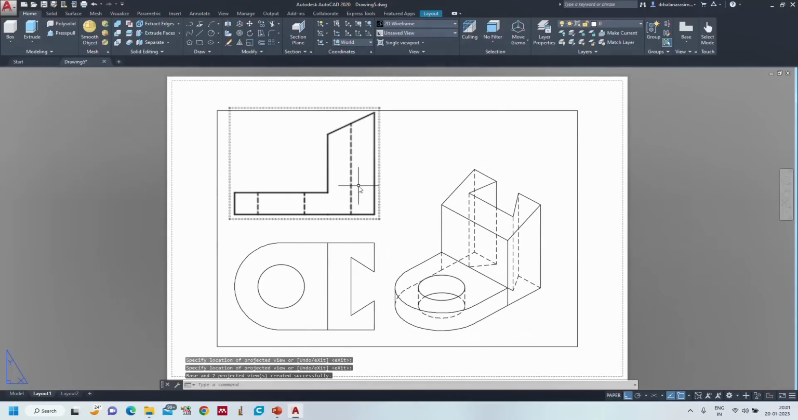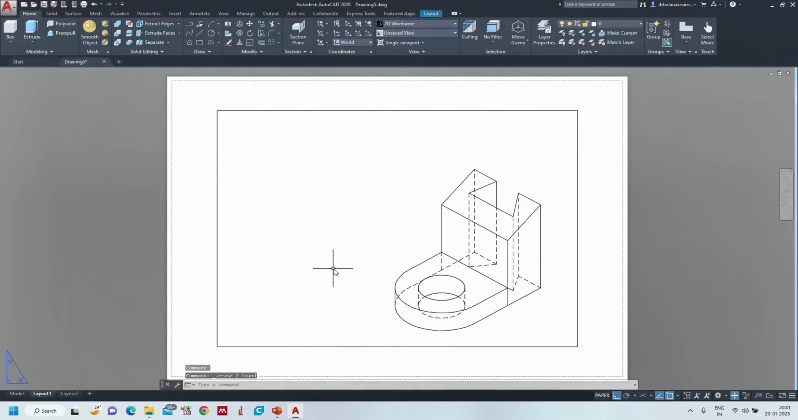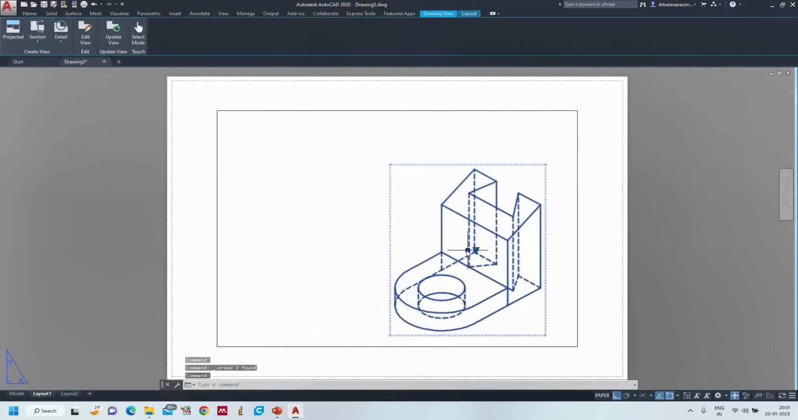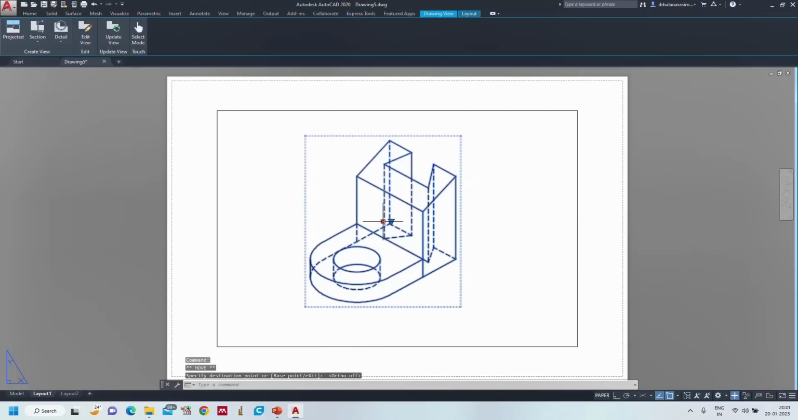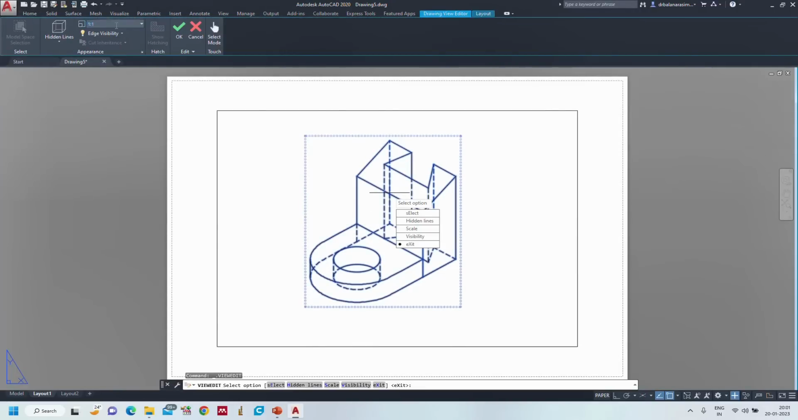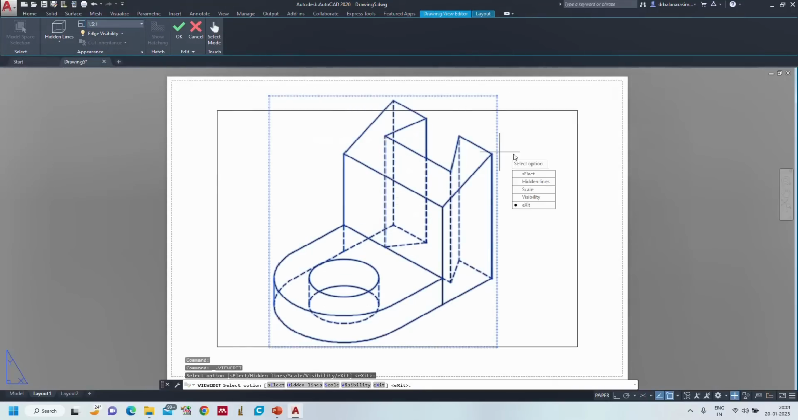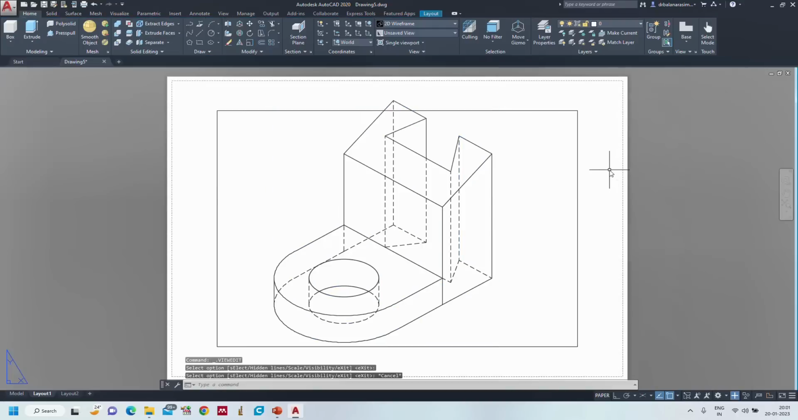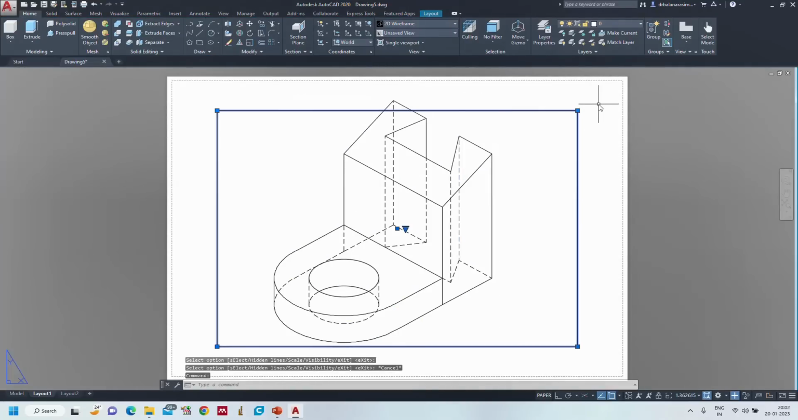As we already know the orthographic is not required, that's why I am deleting it and just moving it to the center. If you want to make it a bigger scale, already 1:1 is there, so I am making it 1.5:1, a bigger one. Okay. So now I can increase this box height also.